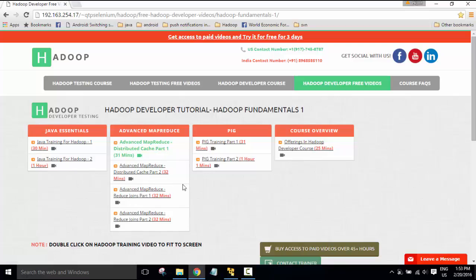Alright, so I'm finishing this MapReduce distributed cache part 2 here. In the next part you will see reduce joins part 1 under the advanced MapReduce section. Alright, thanks.